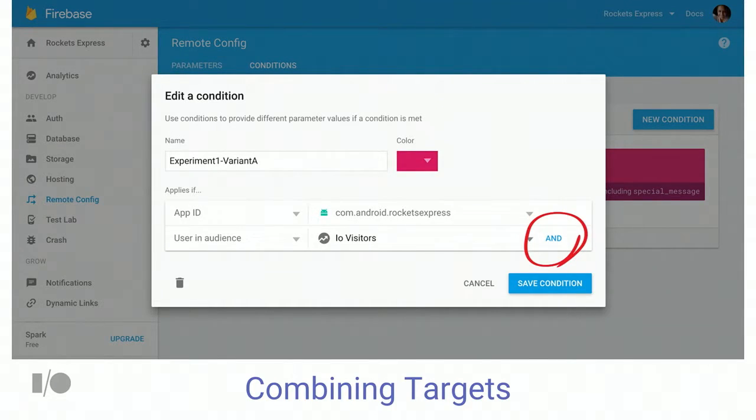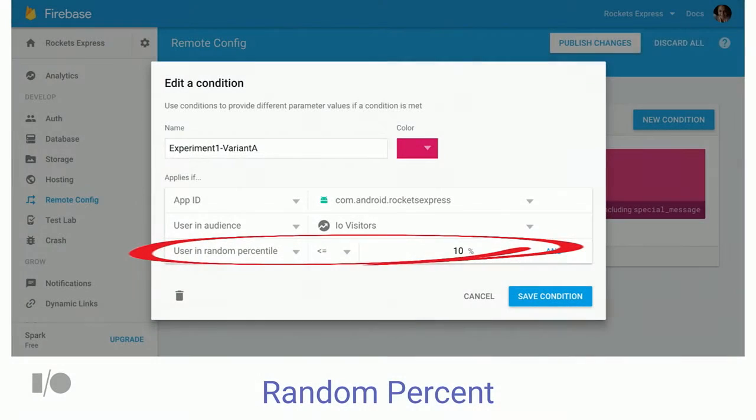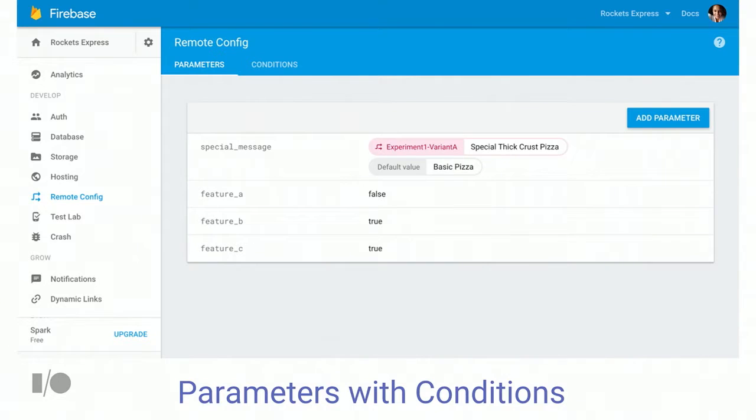But I'd like to also draw your attention to that little button on the right called AND. And yes, you guessed it, it enables me to add another rule. Over here, I'm adding user in percentile at 10%. So what this means is that I took my audience of I/O visitors, and I'm targeting 10% of that audience. Now, the same exact thing applies to special message.